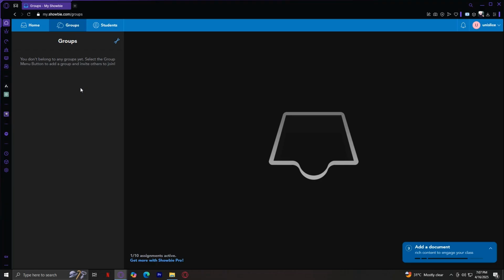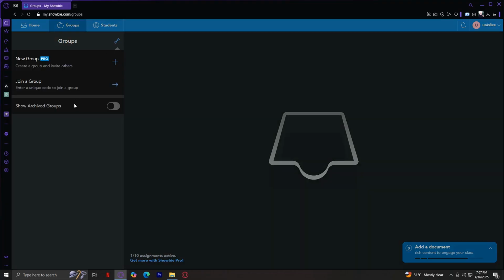Just like the classes section, there is a wrench icon, and when we tap on it, you can tap on new group, which will, of course, create a new group, name it, and invite students or teachers to join. Here you post discussions, share files, and collaborate on projects. You can tap on join a group. Students or teachers can enter a code to join an existing group, easy and secure.